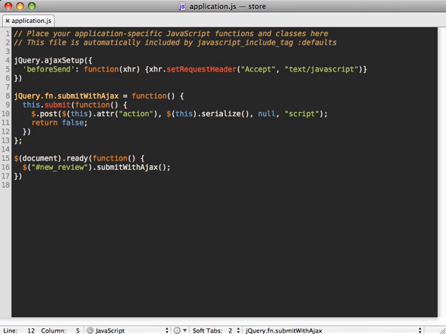And once you get enough of these, you can turn it into a jQuery plugin. And there's a lot of plugins out there already, so you can just browse through those and see if they do anything that you need.